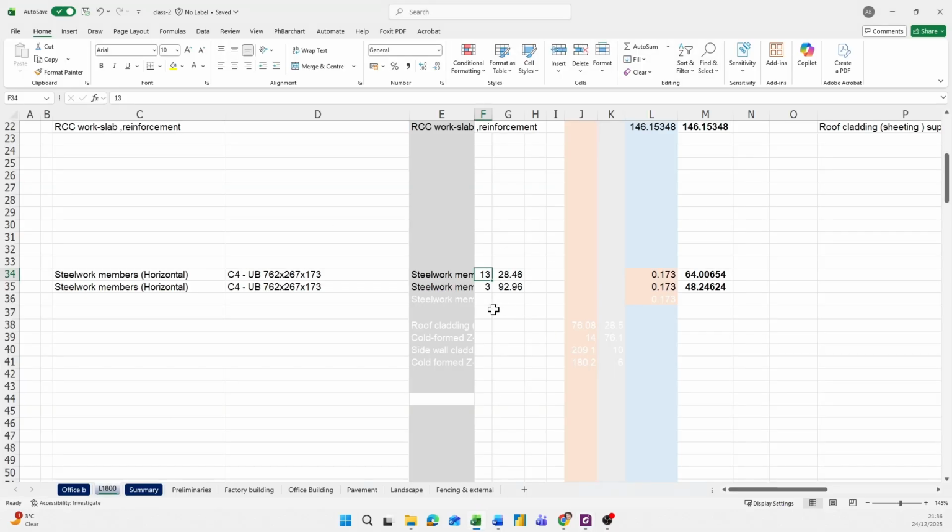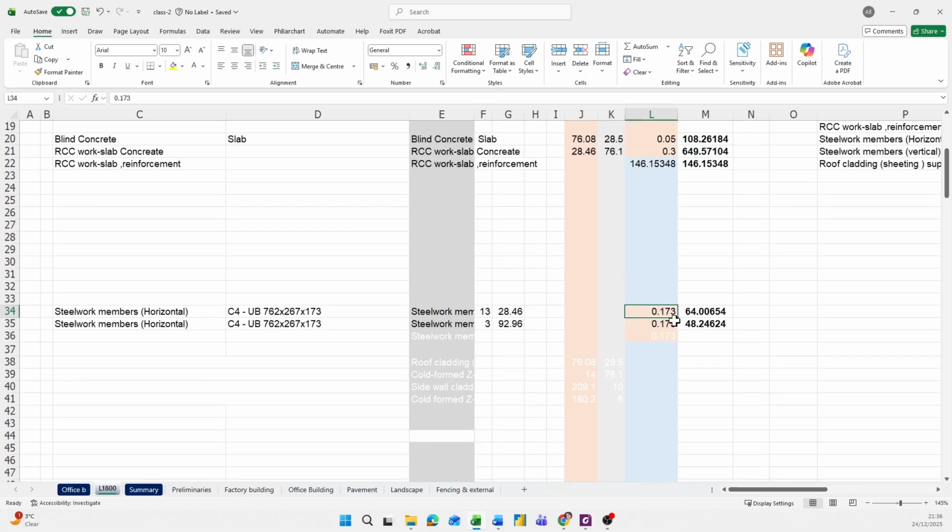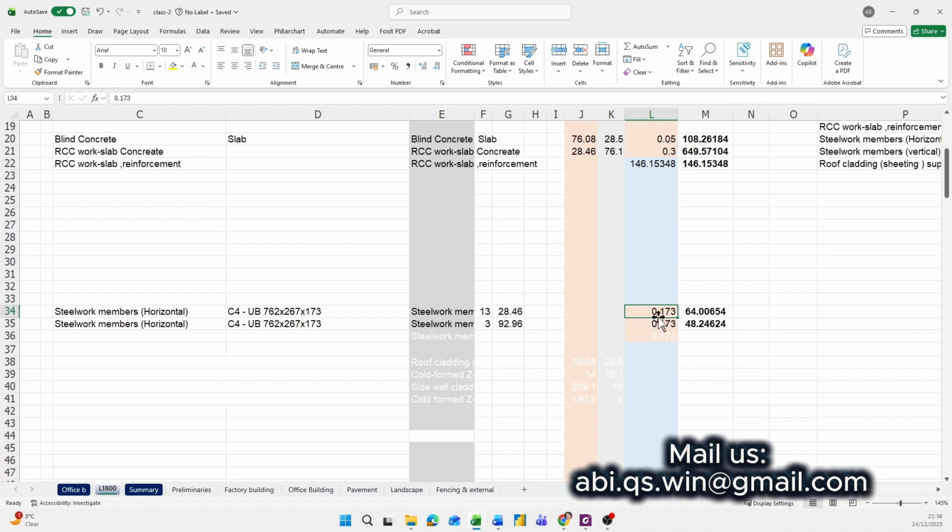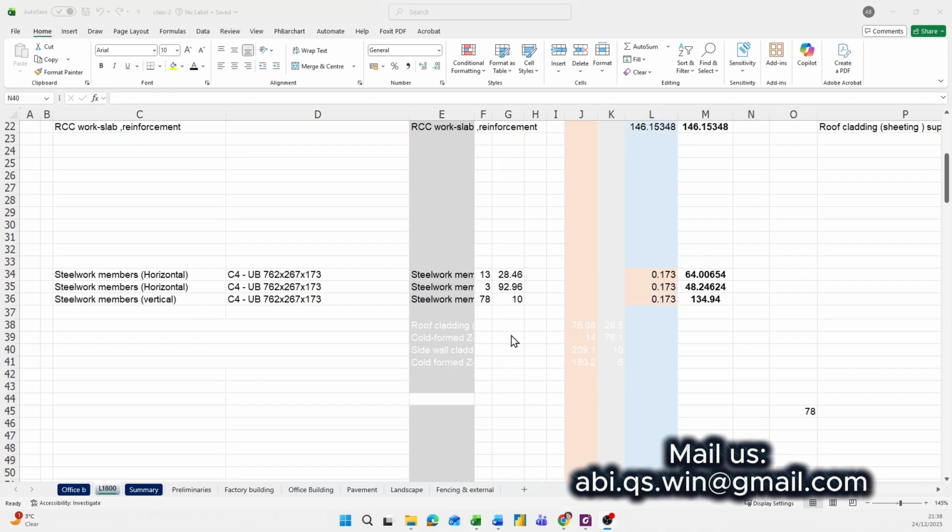So you can see the short direction has 13 members and the long direction has 3. I already calculated here how much in tons. I converted it to tons. So the vertical member is a total of 78 nos and the height is 10. This is the per meter weight, and this is the total.